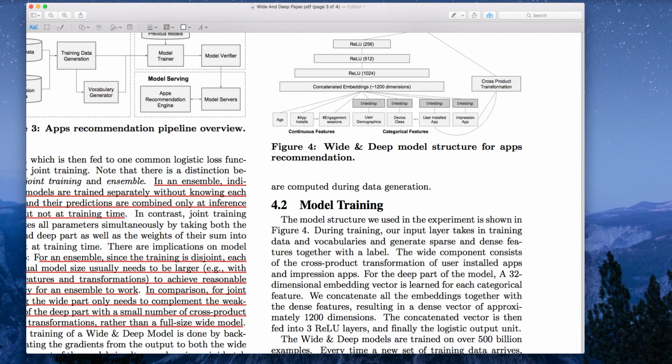So basically you have a label, like yes or no, whether the user downloaded or not, mapped to a list of features. That's your one row of training data. And then the wide component consists of the cross-product transformation of user installed apps and impression apps.